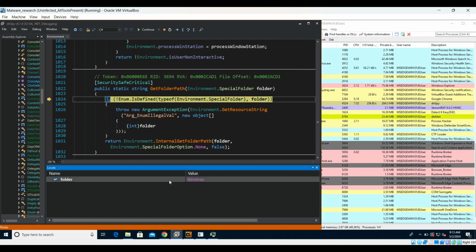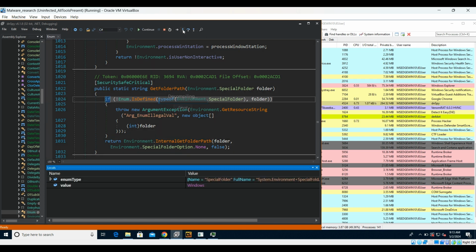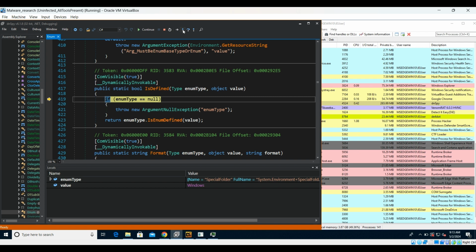So we can see some more information. There's a folder, environment.special folder. We are not sure what it is trying to do. Let's see. Here you can see some more details, system.runtime. Another thing you can see is what functionalities are used.